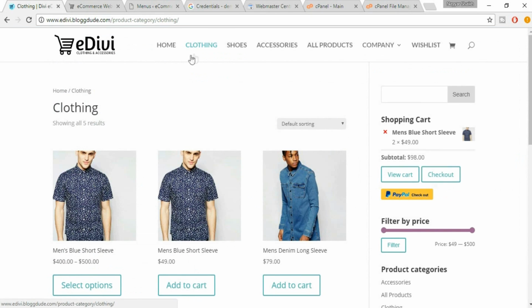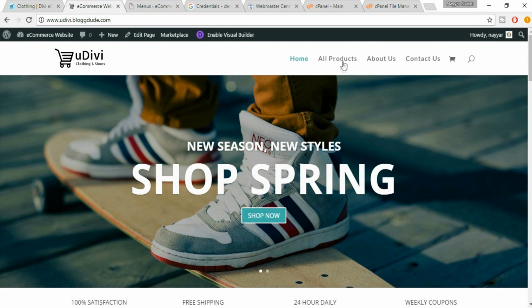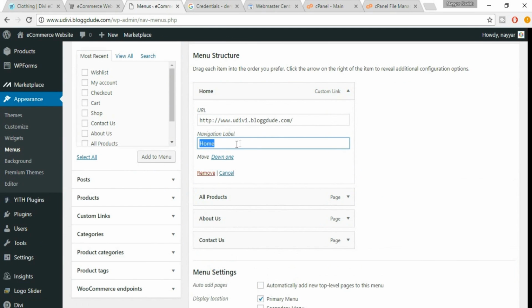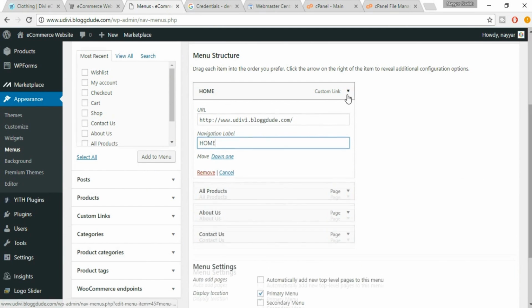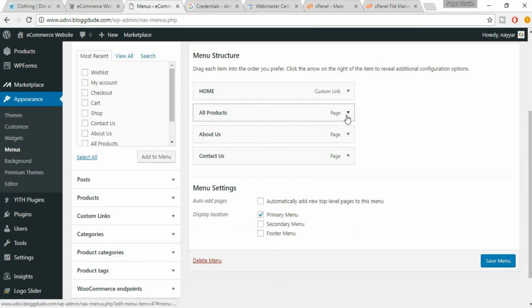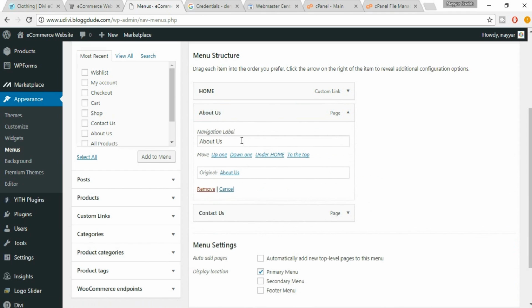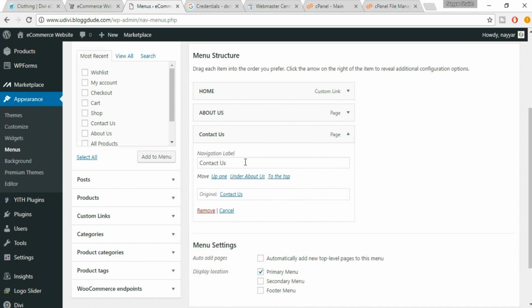Now if you see in the demo website, everything is in uppercase, that is in capital letters, but here it is not. So let's change that first. From here, select this home and in the navigation label type in home in uppercase. Okay, and delete this page because now we don't need this. And the about us page, same, all in uppercase. Contact us page, same thing.